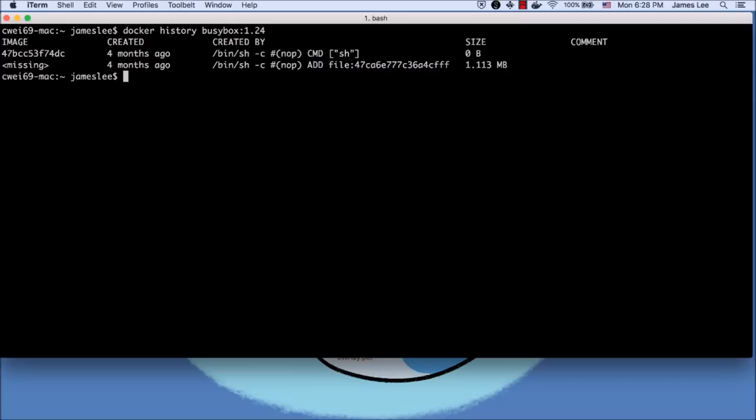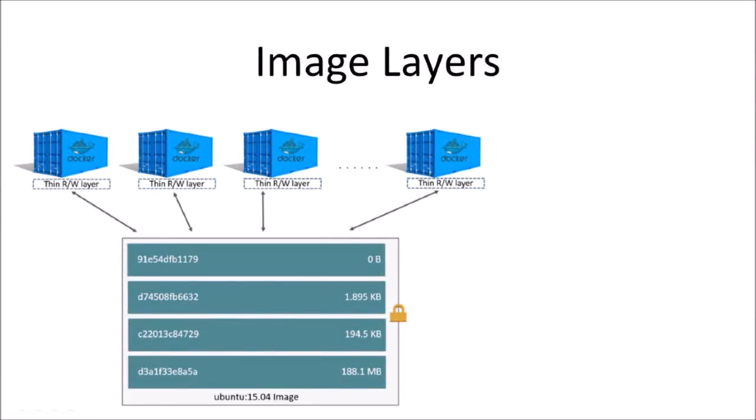As you see, the BusyBox image consists of two layers. The base layer is to add a file, and the second layer is to run bash. When we create a new container, we add a new thin writable layer on top of the underlying stack. This layer is often called the writable container layer. All changes made to the running container, such as writing new files, modifying existing files, and deleting files, are written to this thin writable container layer.